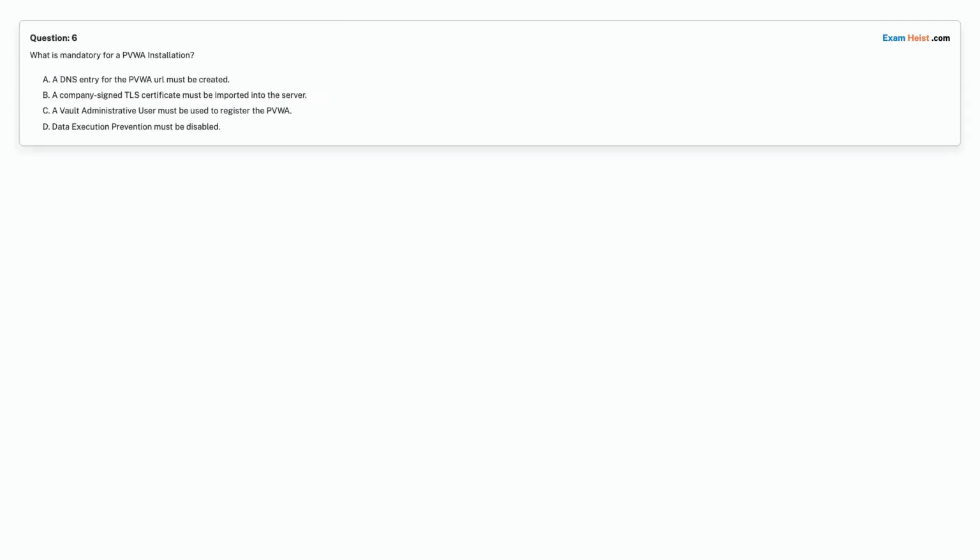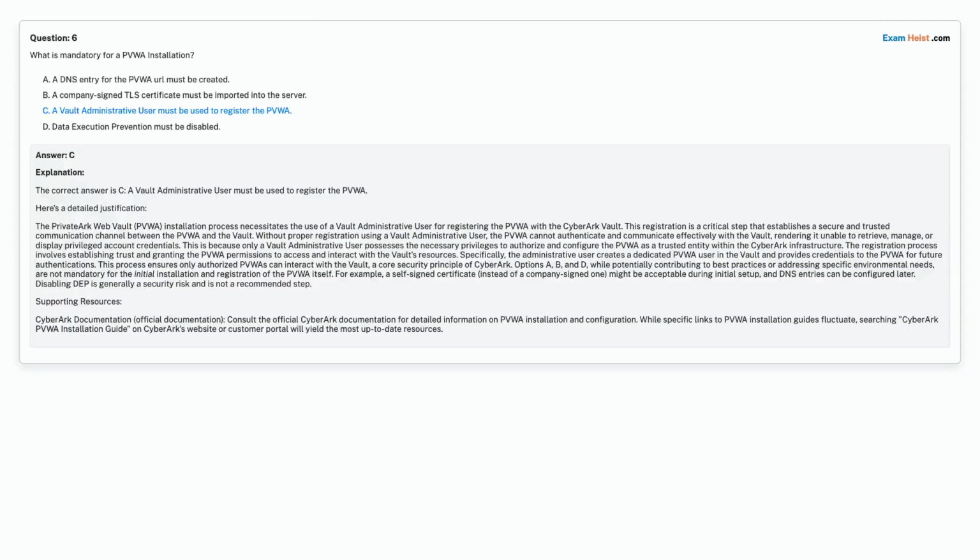Question 6. What is mandatory for a PVWA installation? Option A. A DNS entry for the PVWA URL must be created. Option B. A company-signed TLS certificate must be imported into the server. Option C. A Vault administrative user must be used to register the PVWA. Option D. Data execution prevention must be disabled. Choose the correct answer. Correct answer is Option C. A Vault administrative user must be used to register the PVWA.